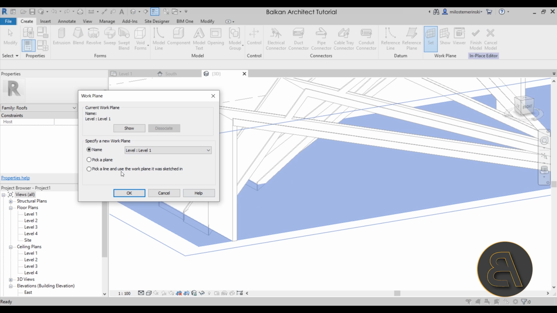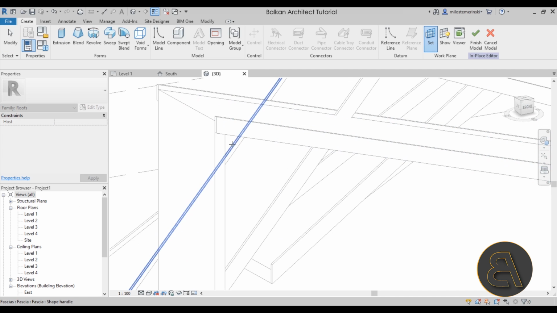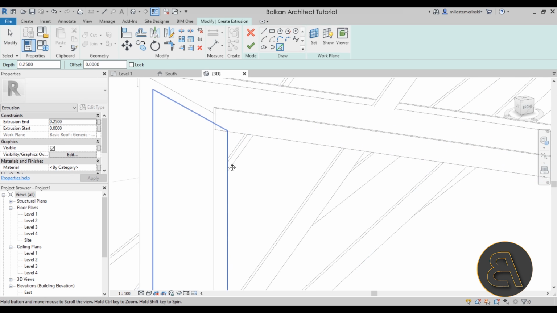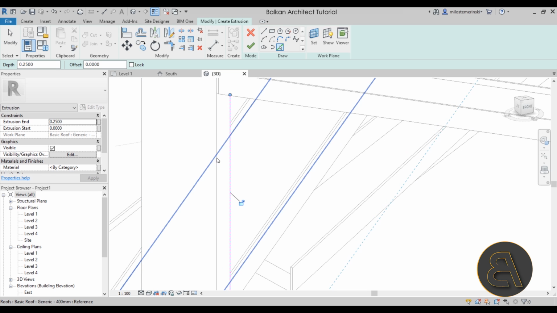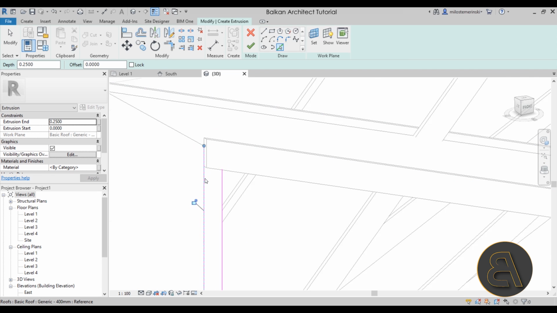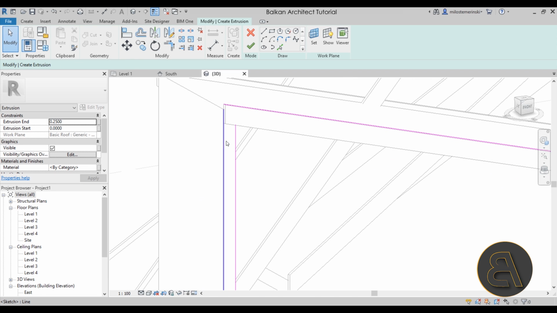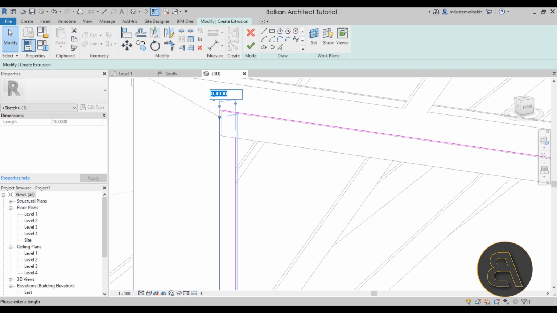Go to set work plane, go with pick a plane, click OK, zoom in here, select this front face, and then let's go to extrusion, and we're just going to be using pick lines to pick out this edge, the top edge, and then let's hit the escape key a couple of times, select this line. Now this is only 400 millimeters or 40 centimeters or 0.4 meters, and I want it to be 0.56 to match this height over here.